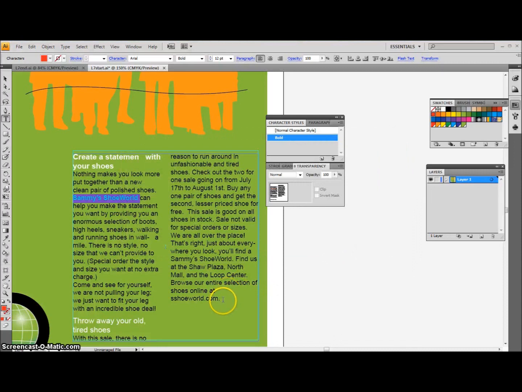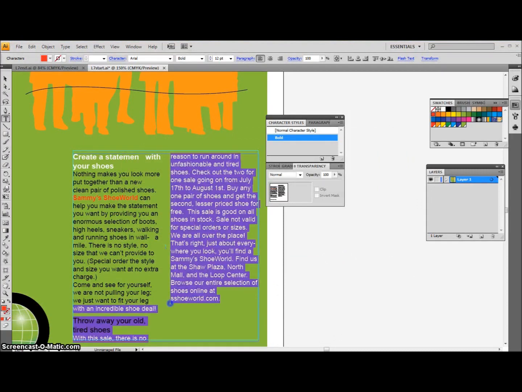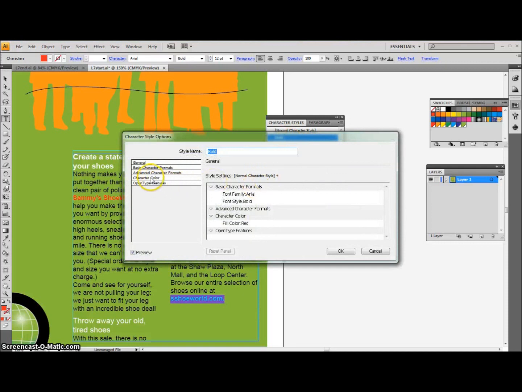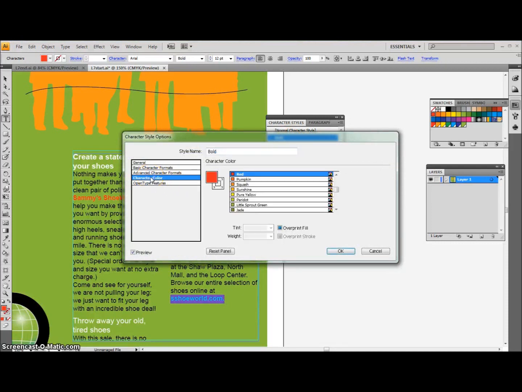And we also want to apply this one to this URL at the bottom. So you can click it. If we want to change that, we can double click and open it up, and the character color, it wants us to change it to Mars Red. Let me find the Mars Red right there, a little bit darker.